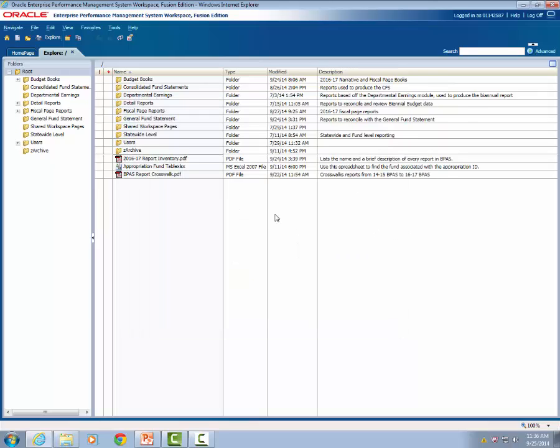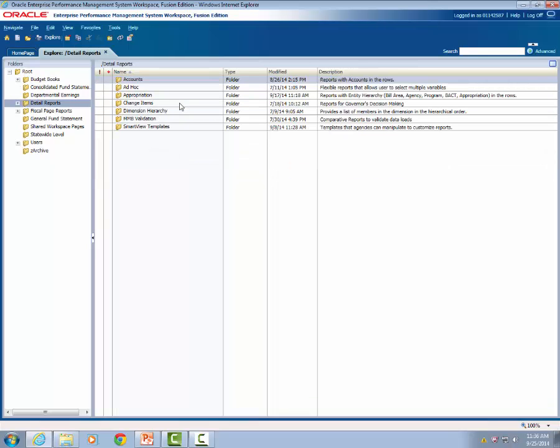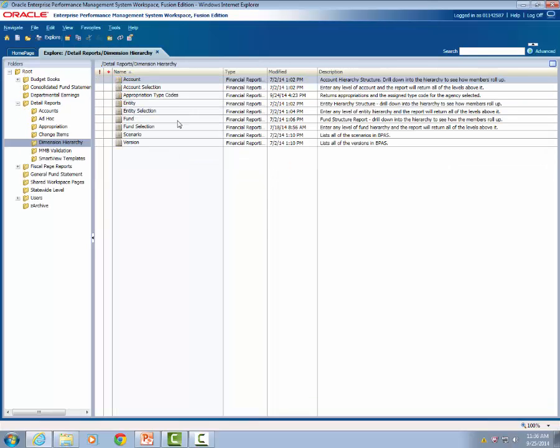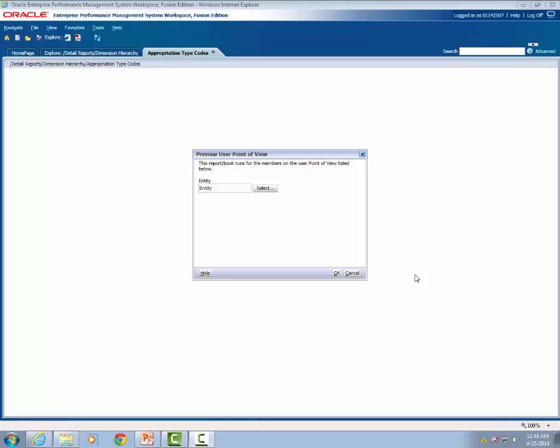We will first run a typecode report by navigating to Detail Reports and Dimension Hierarchy. You will notice when clicking on this report that the User Point of View Preview pop-up menu will appear. This menu allows you to select your search parameters. This report is designed to run at the entity level.